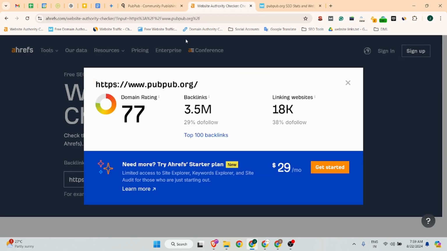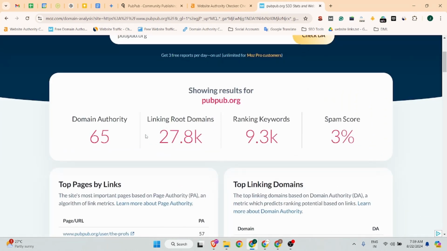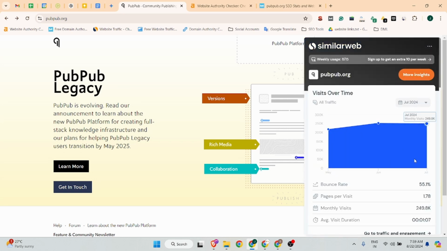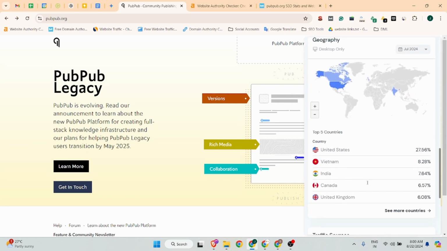According to Ahrefs, the domain rating is 77, and according to Moz, the domain authority is 65 and the spam score is only 3%. According to SimilarWeb, this website draws monthly visits of 249.8k, mostly traffic from USA, Vietnam, India, Canada, UK and other countries. So if you want to increase crawlability, audience, traffic source, and brand building from those countries, then you guys must consider this site for backlinking.